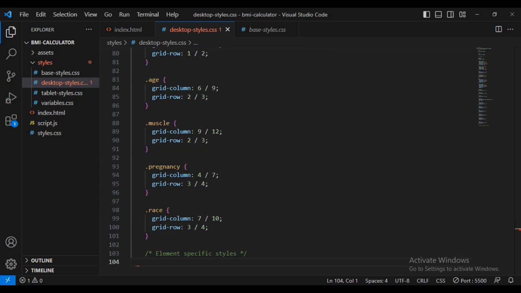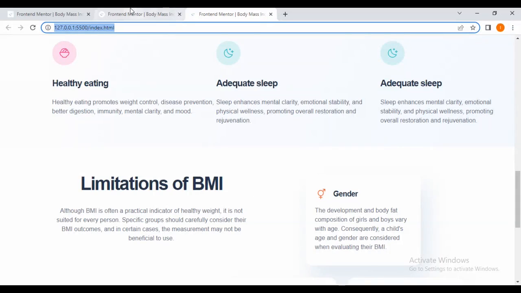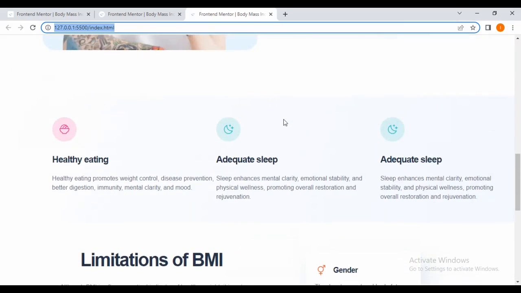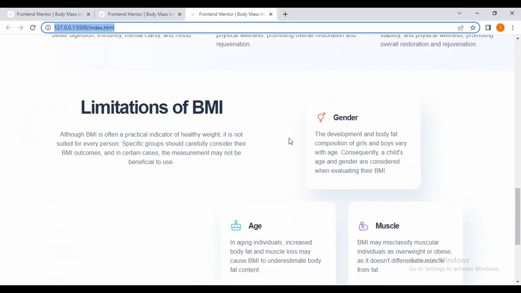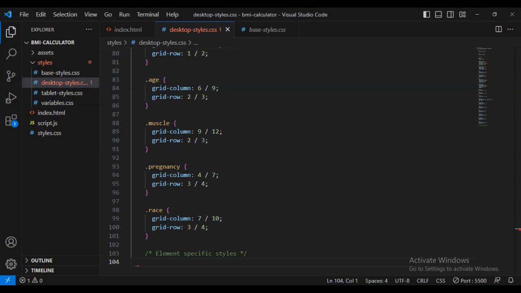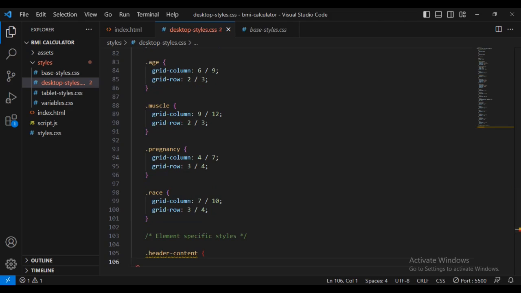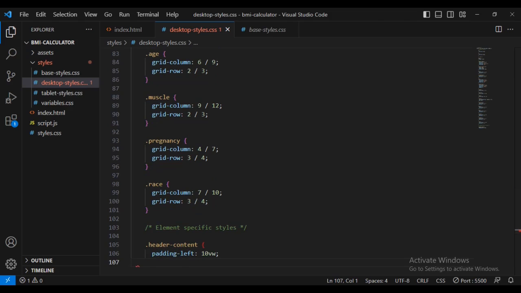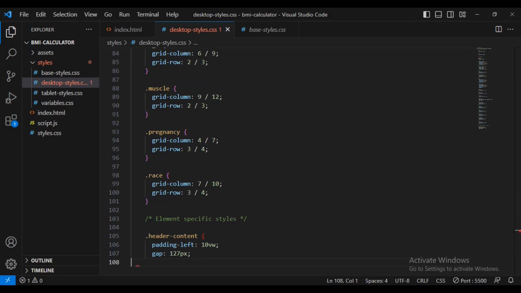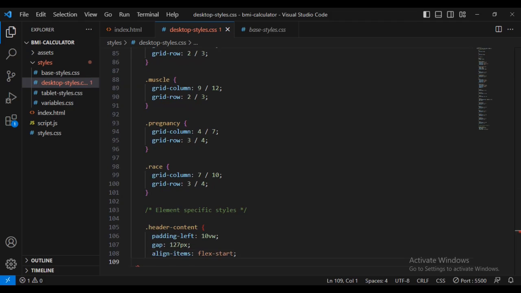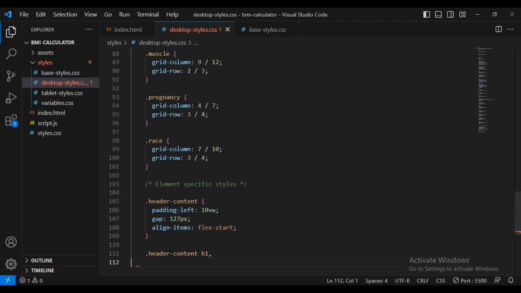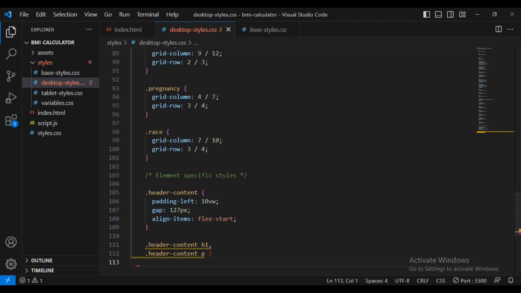Let's have a look at how the solution looks now. There it is. You can see how it is taking shape on desktop view. Let's style the header content class name. Padding to the left 10%, gap 127, align items self start. Then header content h1 tags. We are also going to add the header content paragraph tags.